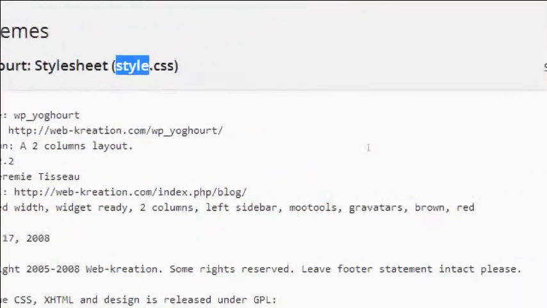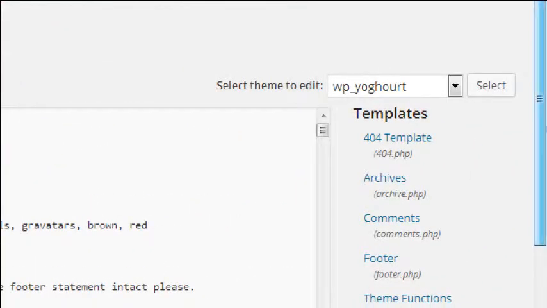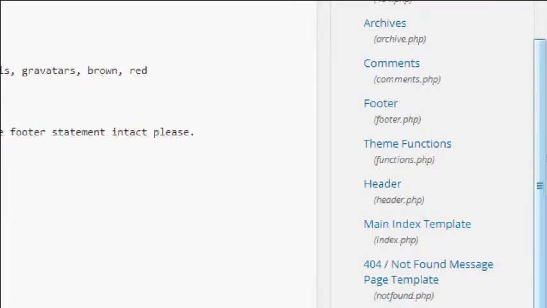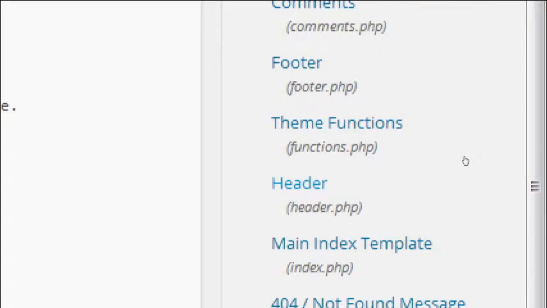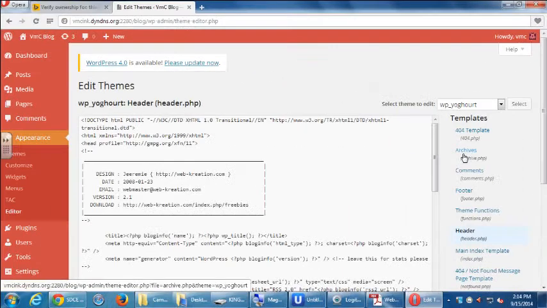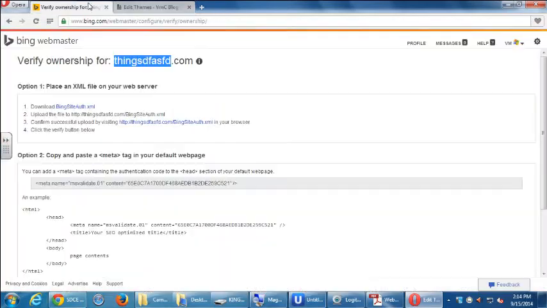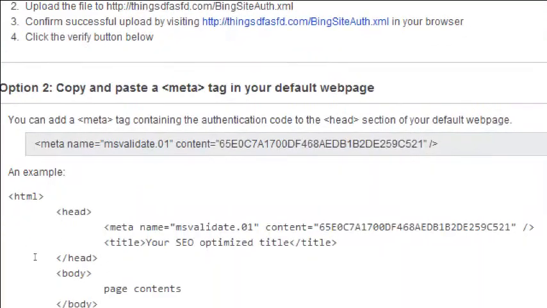Media, right? So then here, if you go to the header, we have a header file. And this is the very first thing at the top of the document. So under Header, this is what Bing is telling me, option number two.